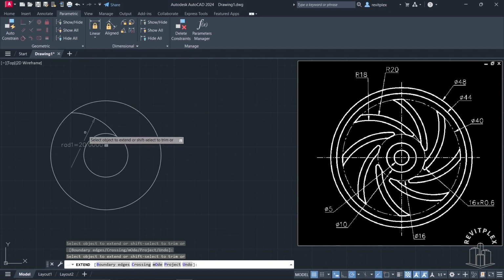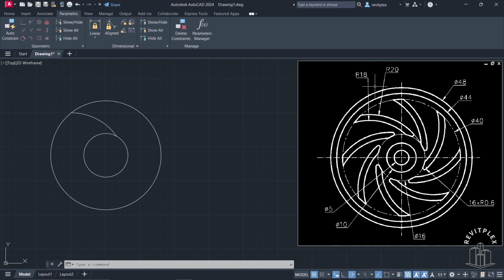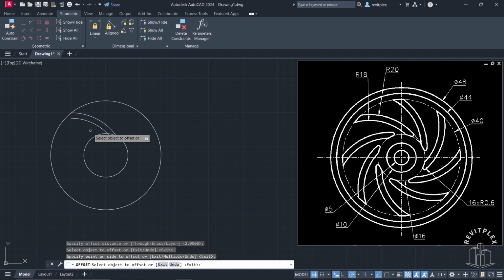Now we don't need this constraint as well, so let me press escape, delete, click on this manage, and then click on delete constraint. Simply go and select this constraint, and after that press enter. Now what I will do is I will create an offset of 2 units, because if you see, you will see that the inner radius of this blade is 18. So let's create an offset of 2 units, press enter, and then click here.